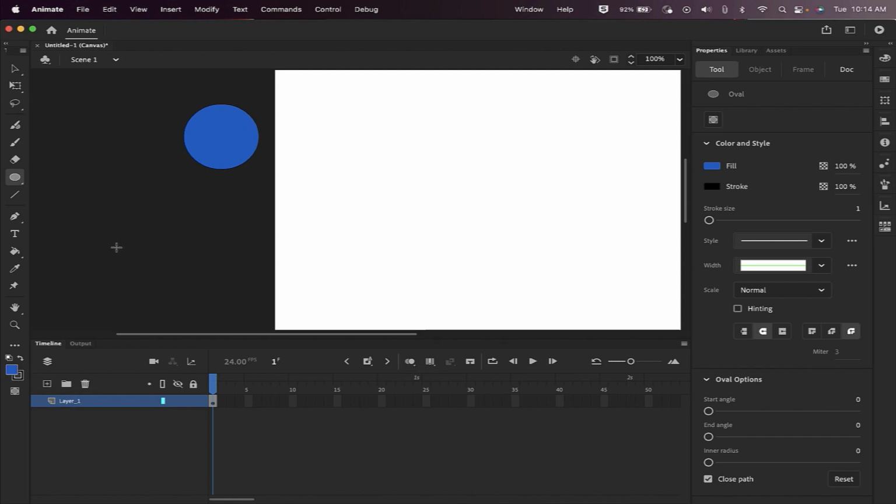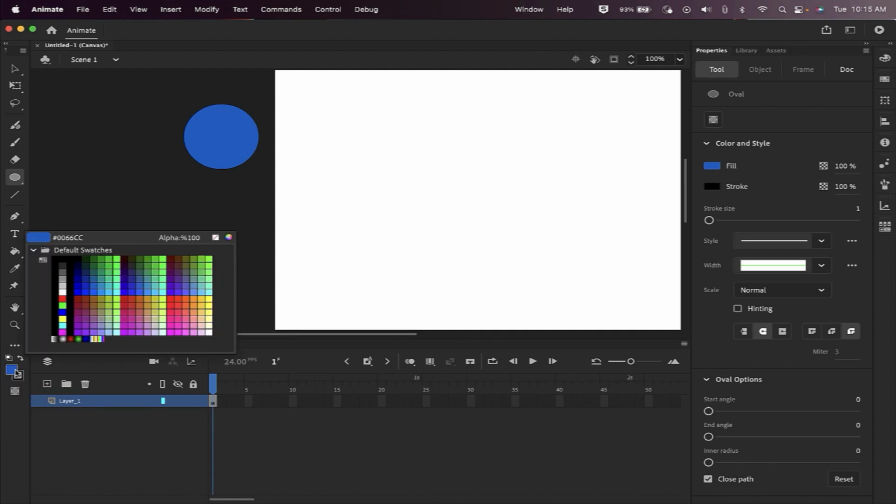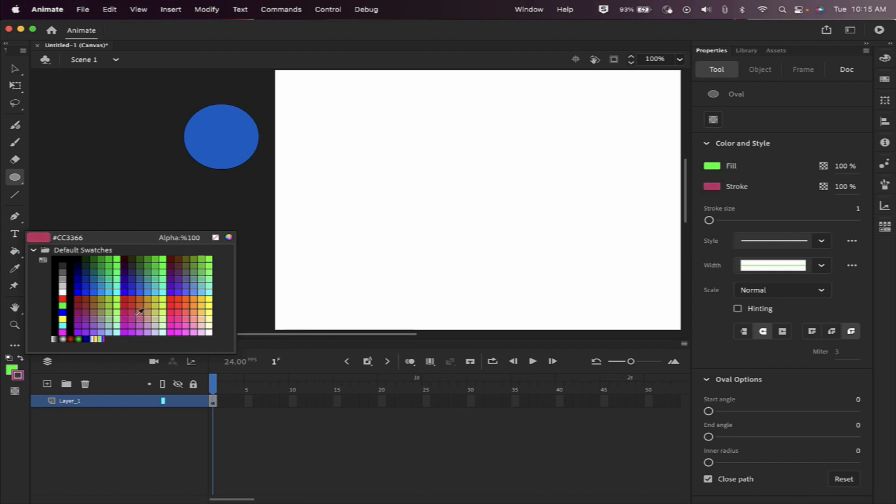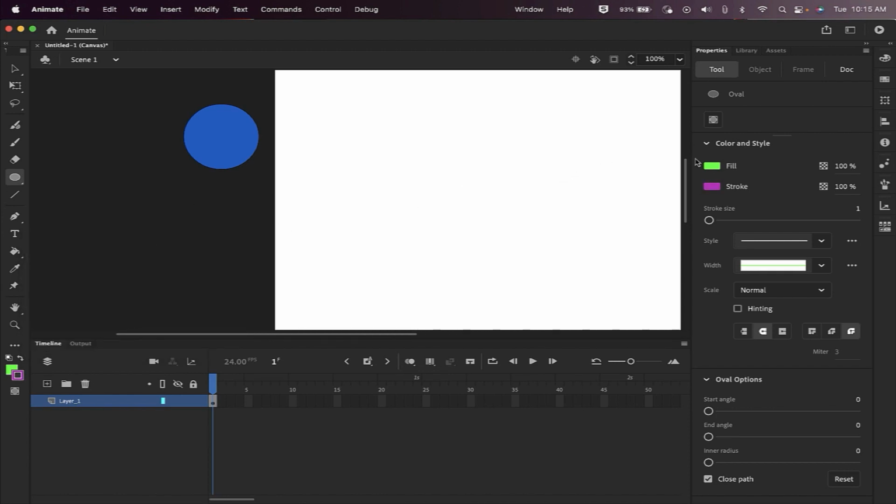Now it just so happens that the color of this ball is blue. And the reason it's blue is because that's the fill color that I had selected here, and also a stroke color of black. Now, if I had changed that to something else, like green, and the stroke color of pink, then the ball would have come in with a fill color of green and a stroke color of pink.